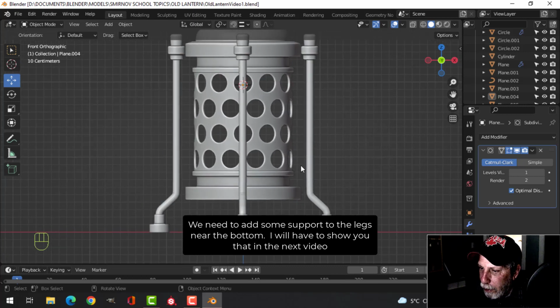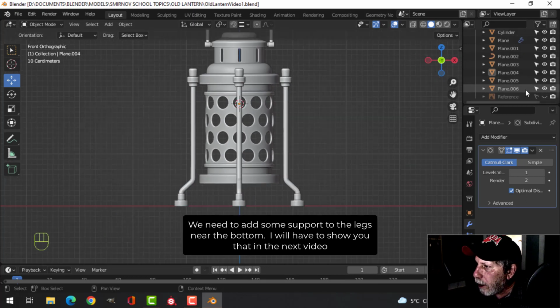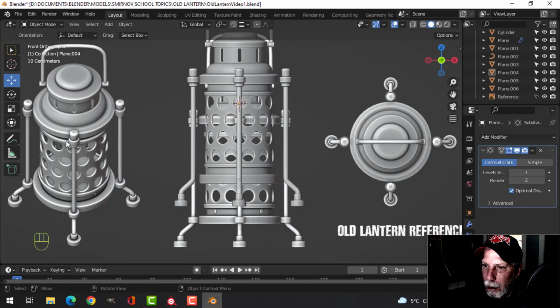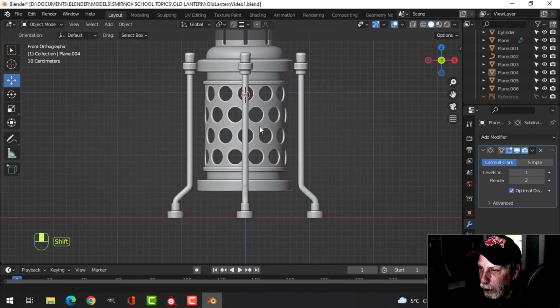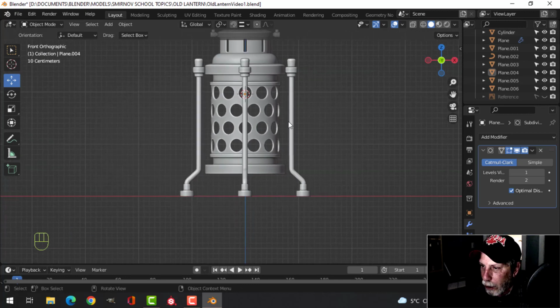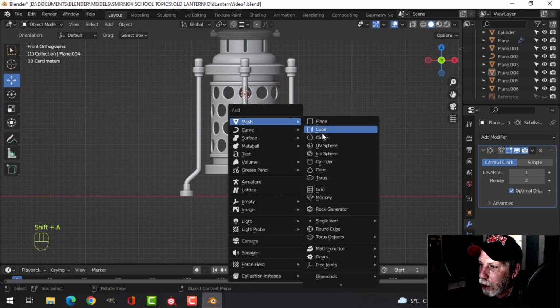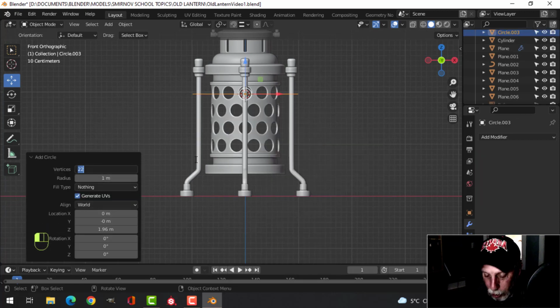All right, I think the final thing that we need are some screws. All right. Yeah, we'll do those now. So let's do it this way. I'll show you a way that I want to do this. Okay, Shift A, mesh, circle, but I'm going to choose 64 vertices.